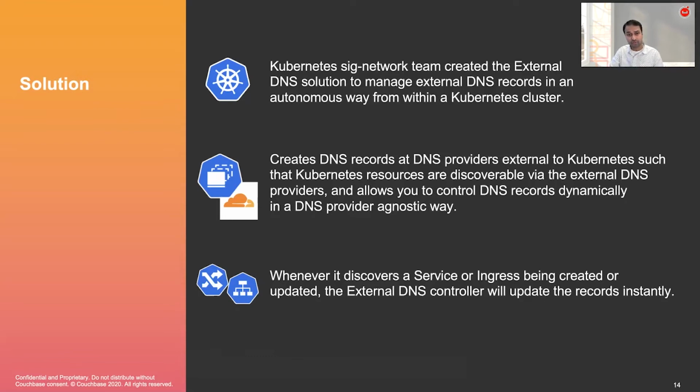The same is true when you delete the service, right? When you delete the service, the external DNS controller will reconcile and will delete the DNS record for that service in your cloud DNS provider. So it is pretty much instant, right? That's how the Kubernetes external DNS solution approaches this problem, and provides a solution for it.